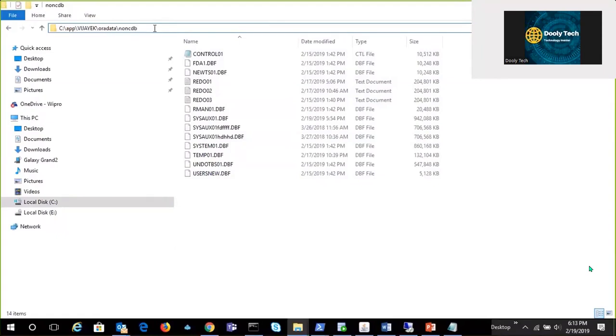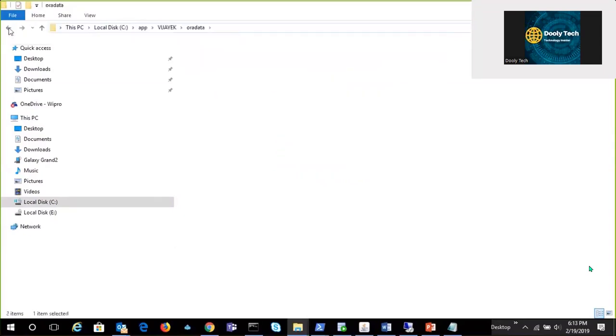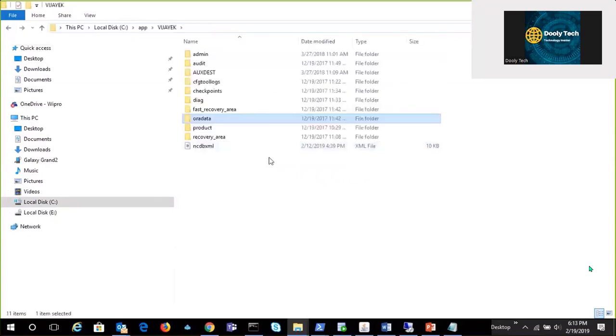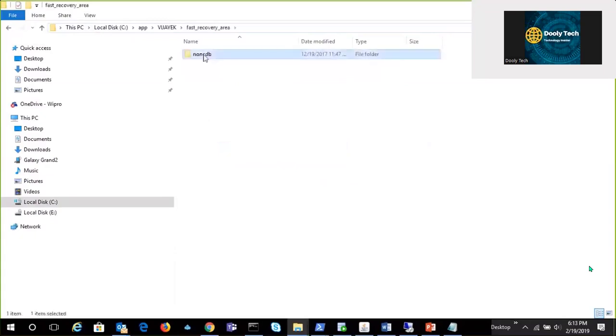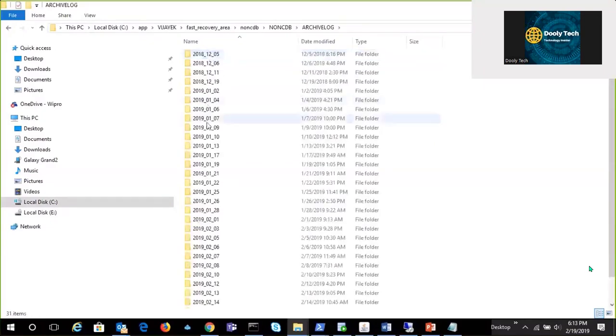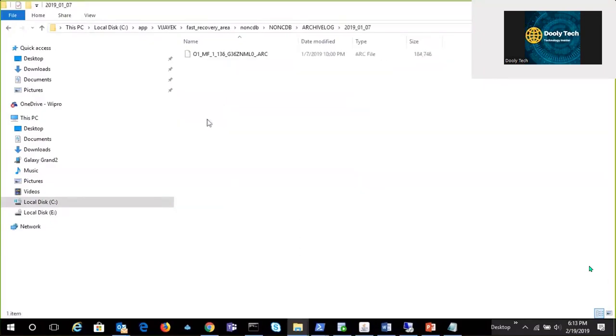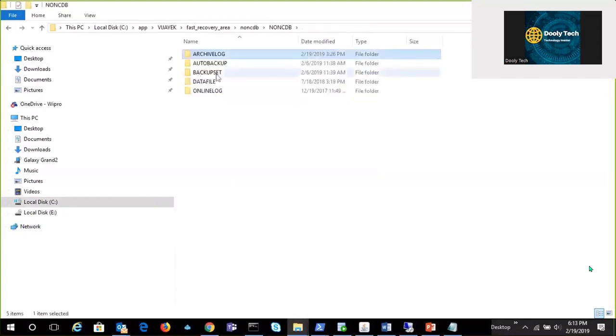Apart from this, these are called archived redo log files. These are the archived logs. The day-wise archived redo log files are there. They are very important for media recovery, and backups are there, which I will cover.